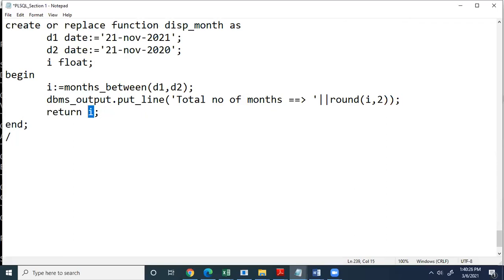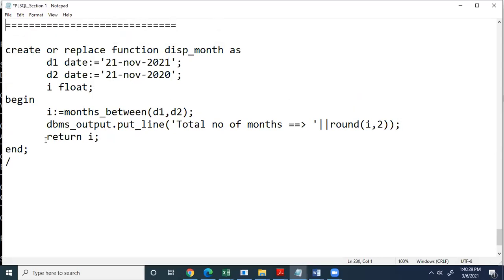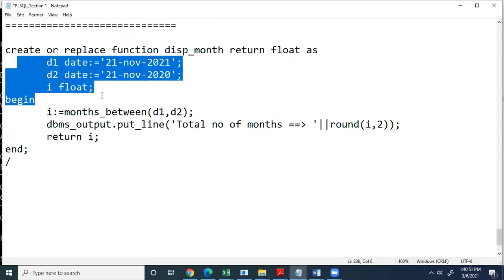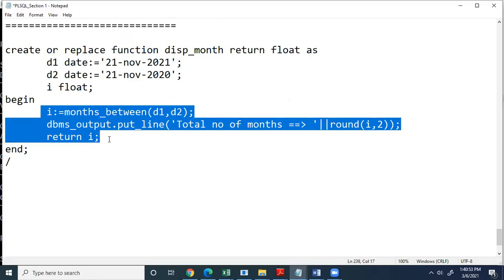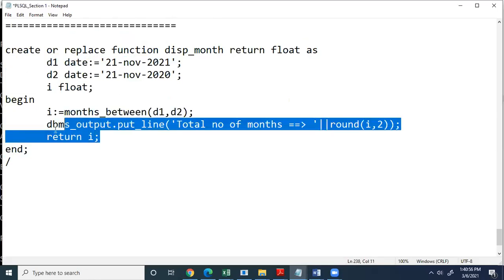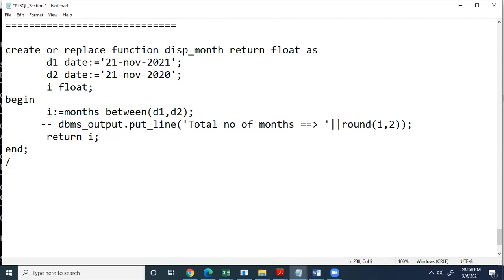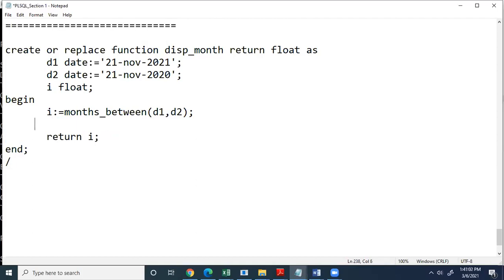So the data type of I is what? It is float. Fine. So whenever we define our function, we need to define the prototype also, which type of data it is returning. So here we need to specify create or replace function, function name, return float as. This is additional here, return float, and then you can declare the variables, write your execution commands, and then the value will be returned. Fine. So this is my function. Now let us create this function.